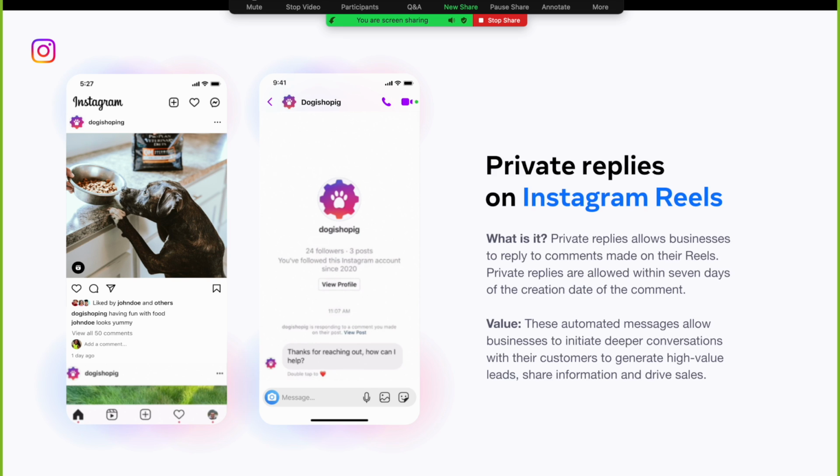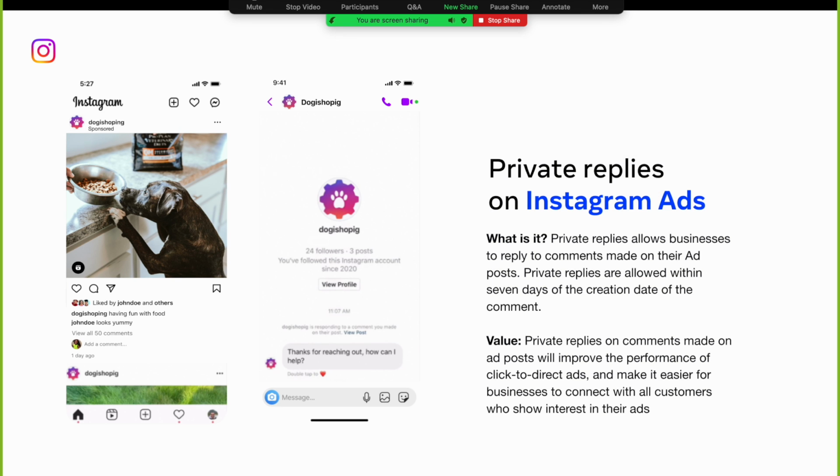However, that is not the only way a business can interact with users who are commenting, for example, on their content. We also have a feature called private replies. Private replies allow businesses to reply to a user via DMs to comments that the user may have made on the content that they posted. We have had the capability to initiate private replies to comments on organic feed posts and Instagram Live for a while. But over the past couple of months, we have added support for private replies on Instagram Reels, as well as private replies on Instagram ad posts.